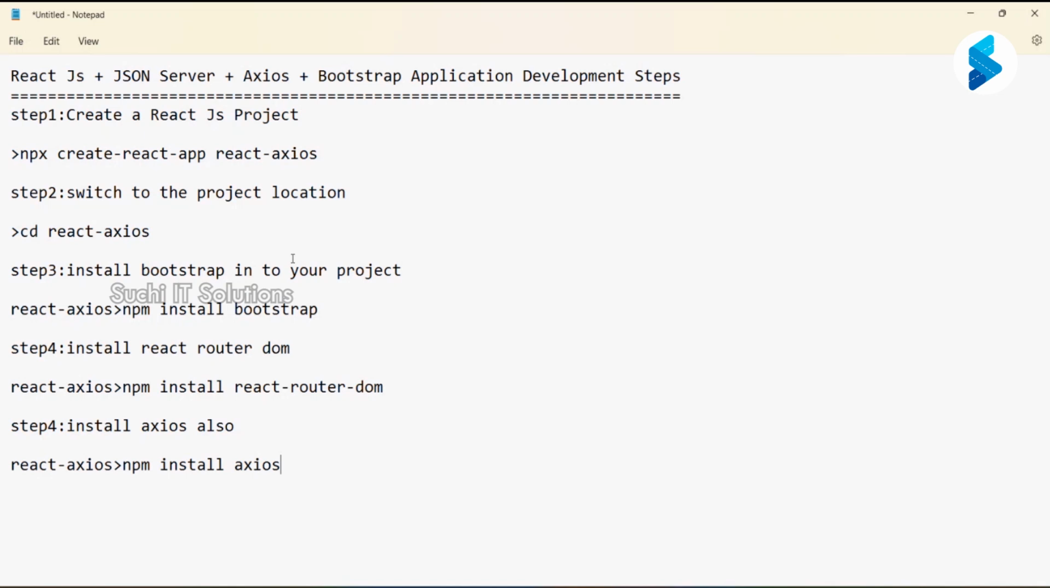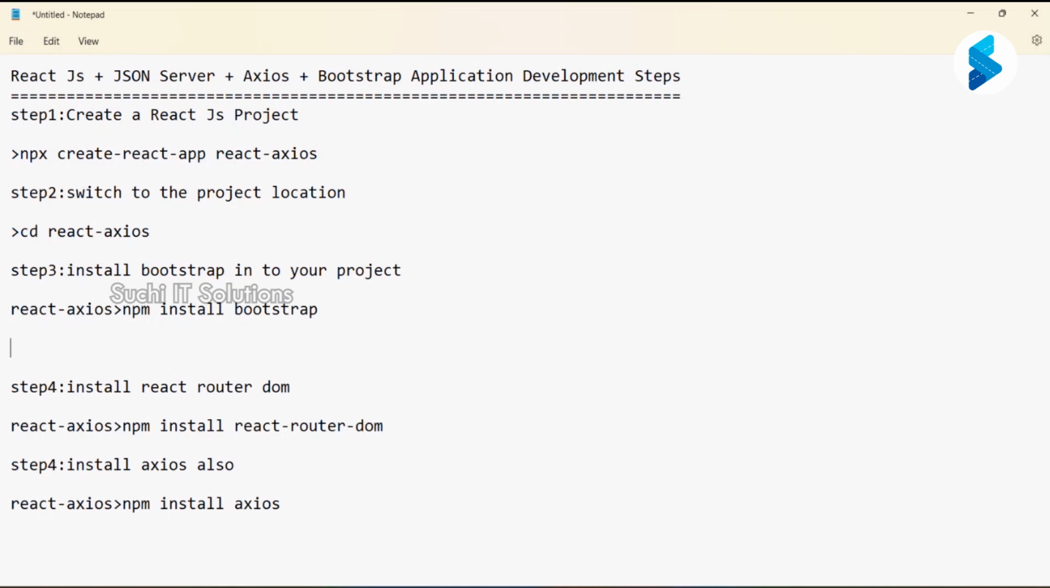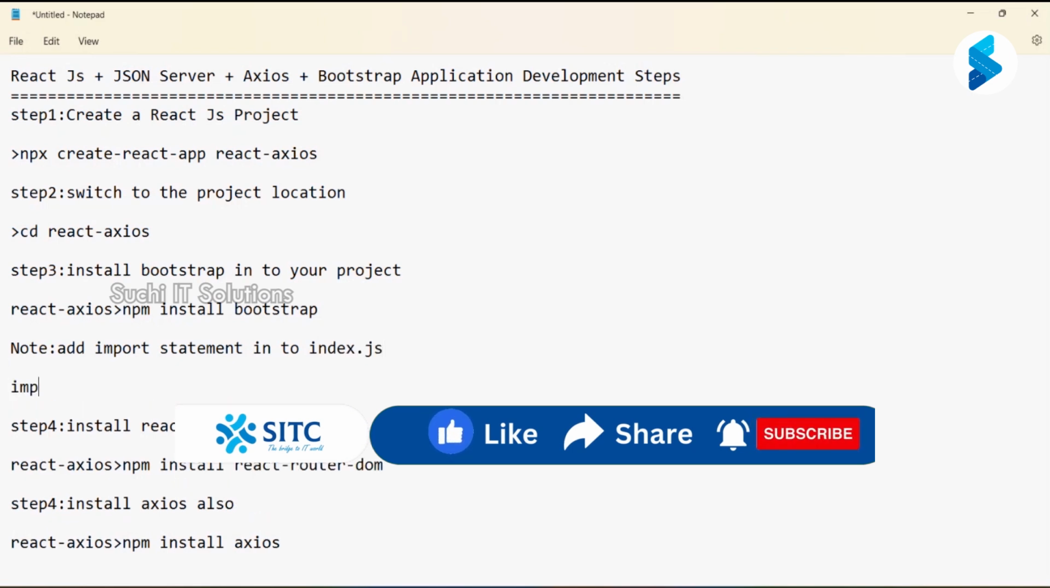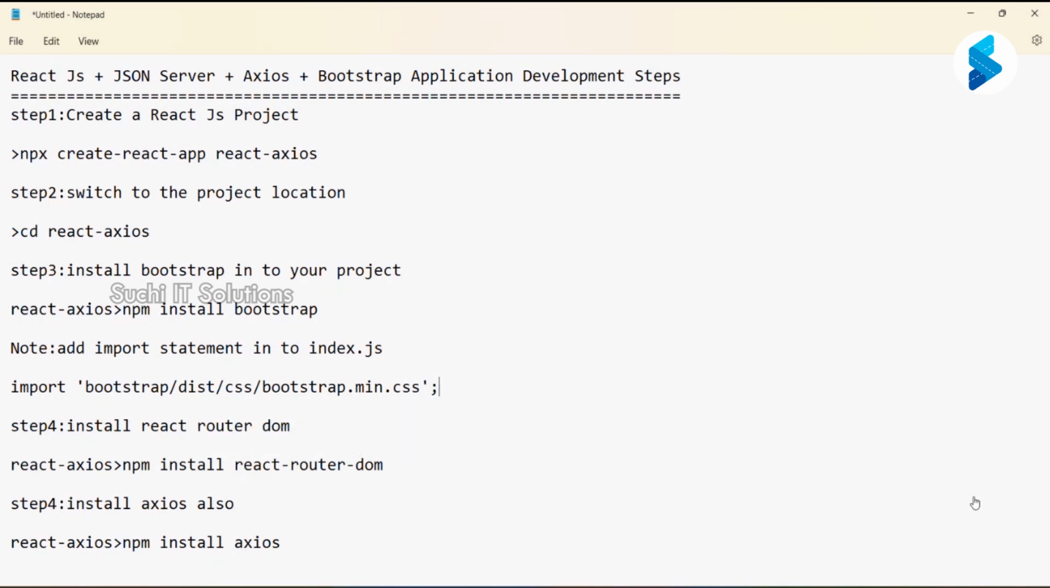Whenever you install Bootstrap, the important thing to note is to add an import statement into index.js. What is the import statement? Import bootstrap/dist/css/bootstrap.min.css. This is the way we are going to define it.